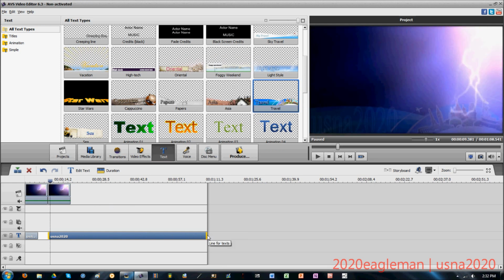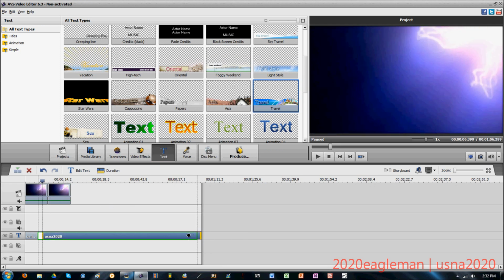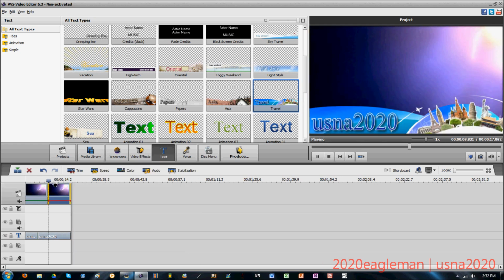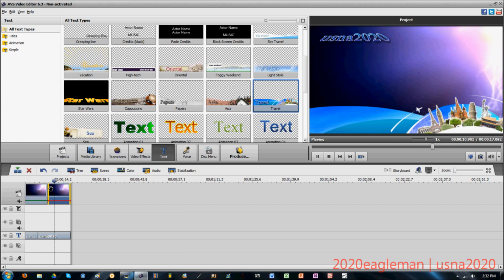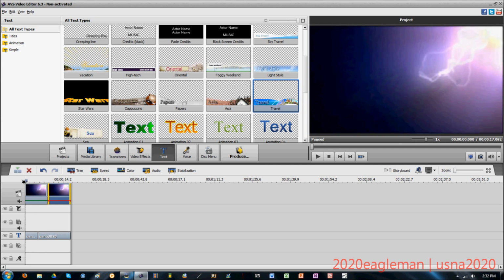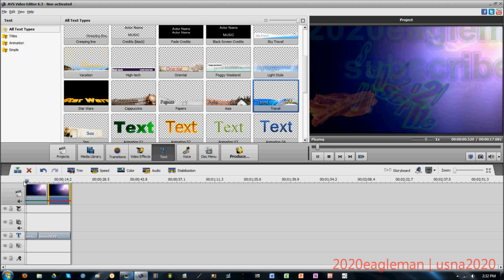So let's add this. We can crop it, move it around, shorten it up. And so there it is. Oh, forgot to see the beginning. So there you have it. This is pretty much the text section. All you need to know for AVS Video Editor.